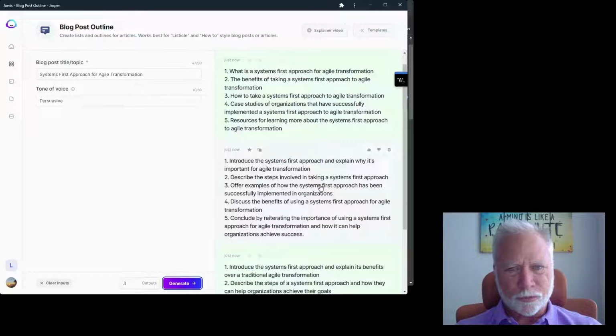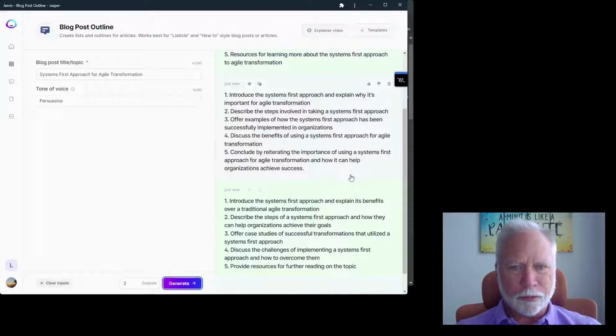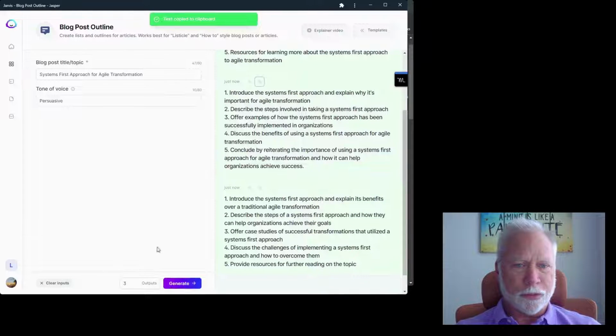This one's interesting. Importance using system approach, the organization, examples, other examples, maybe. Go through this, do a systems approach, and discussing your challenges, things like that. So I think I'm going to go with this second outline. So I'm going to copy this to the clipboard. You can see up top that it copied it. Don't need to generate anything else.